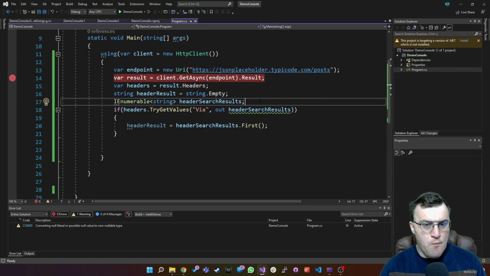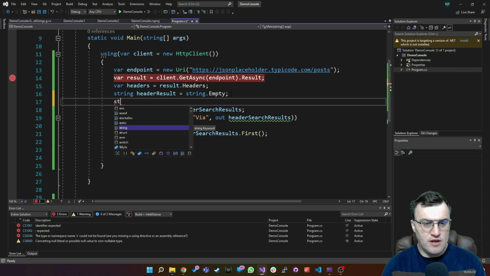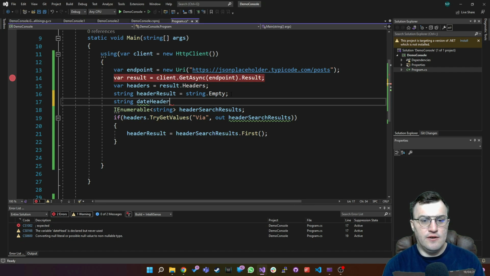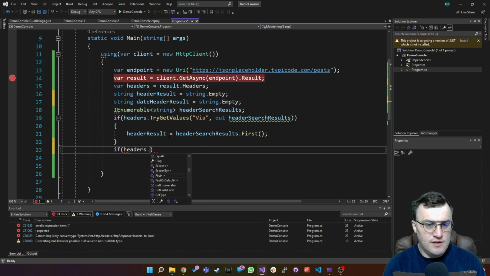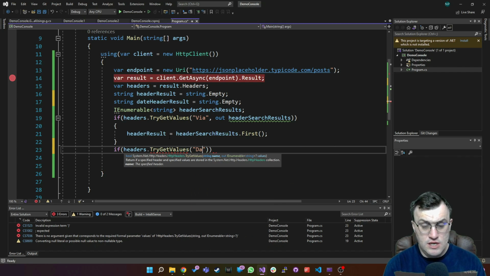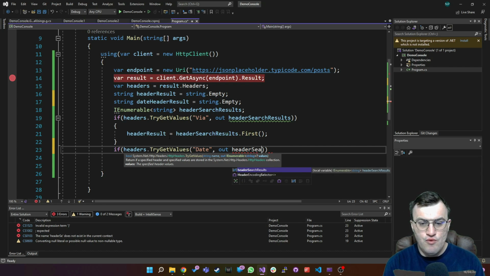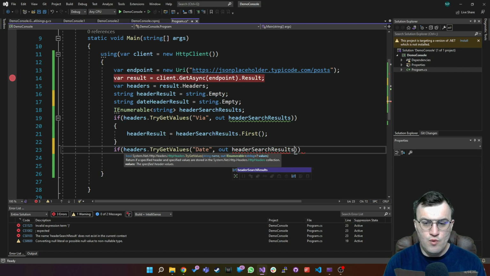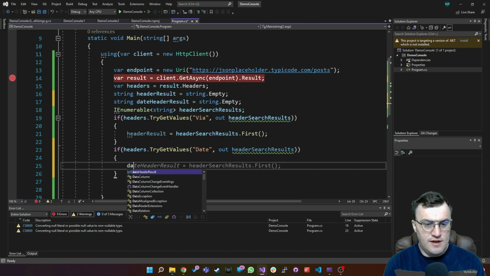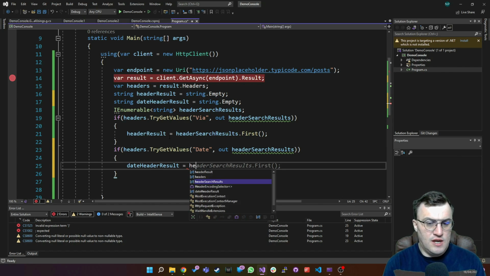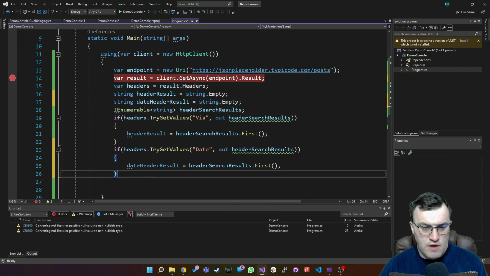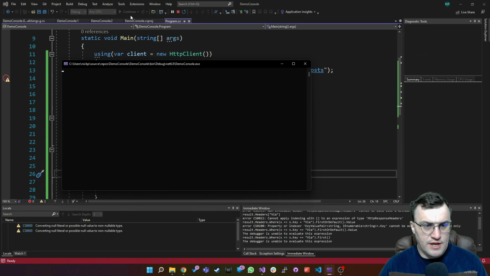So we could say, we'll get it as a string, date header result equals string dot empty. And then we can say, if headers dot try get values date, we want to put it out into header search results again. We can just reinstantiate that collection with the result, then date header result equals header search results dot first. There we go. So we'll try that. See what that gives us.